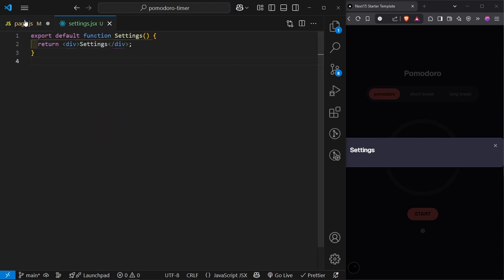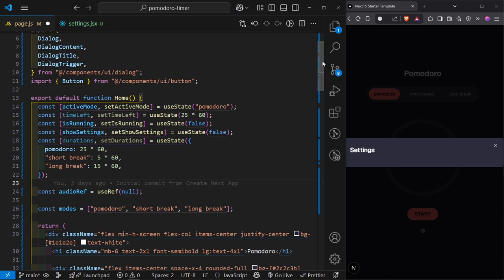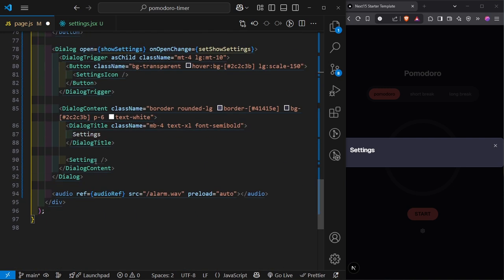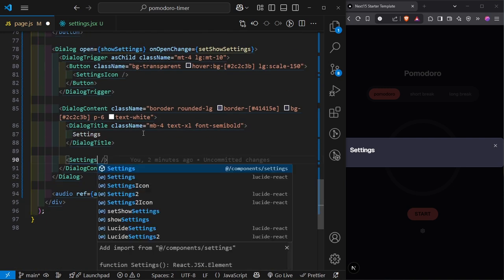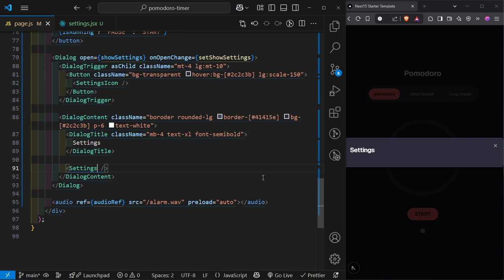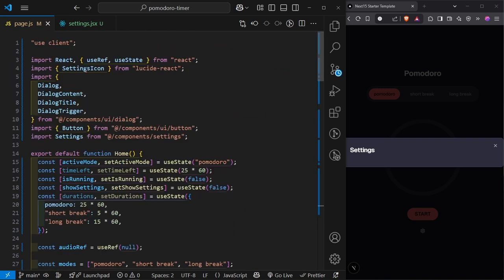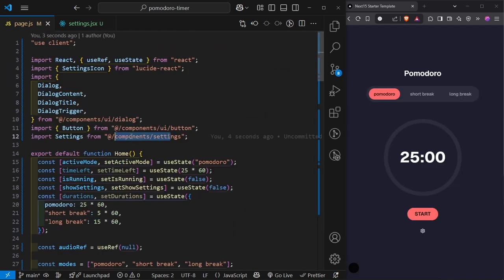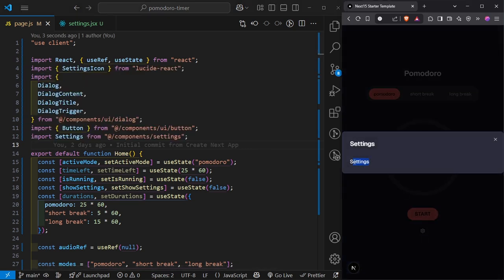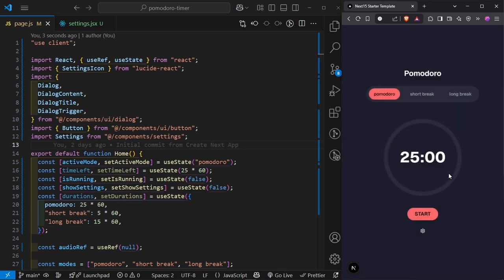And then you can save that. And back inside our page.js, we can go to the bottom right on the Settings here, at the end of it, Control spacebar, and then enter to import it from your components folder. Once again, make sure it is from your components settings. And then now we can save that, and you can test out our UI, and we should see settings right there. So everything is currently working as we expect it to work.